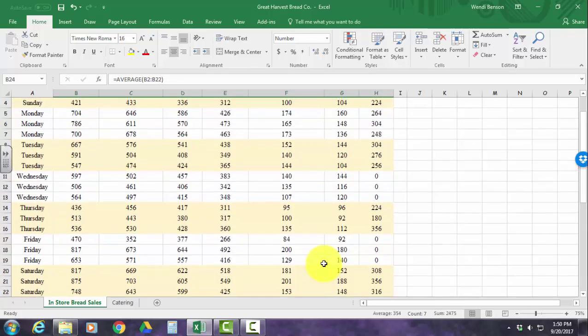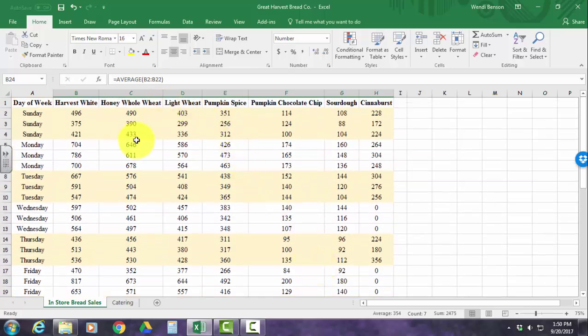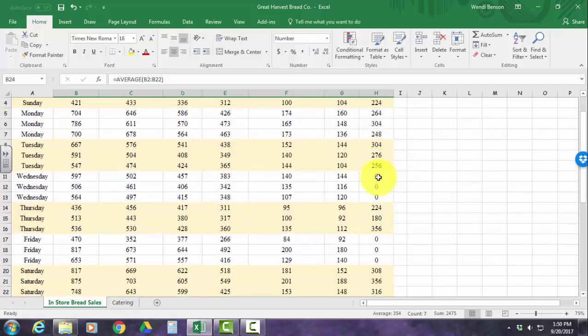Now there's a bit of a problem here because if you look at this, these are the most popular types of bread that they sell, but it's worth noting that Cinnaburst is not sold on Wednesdays or Fridays.